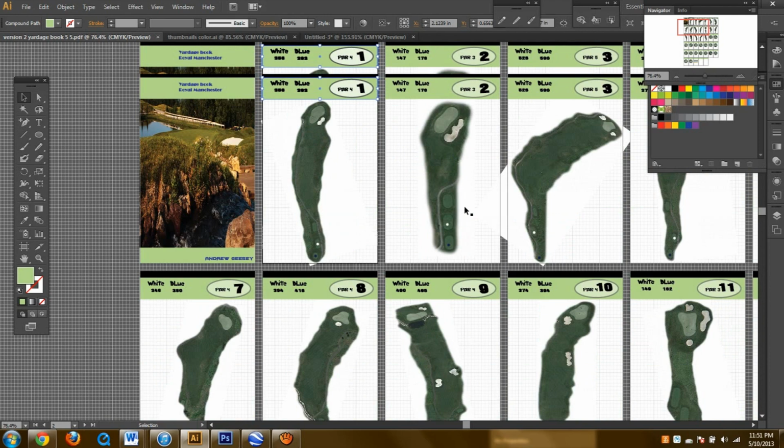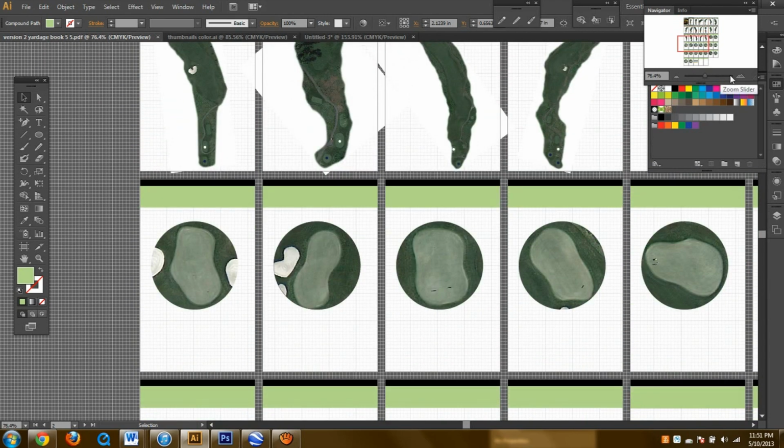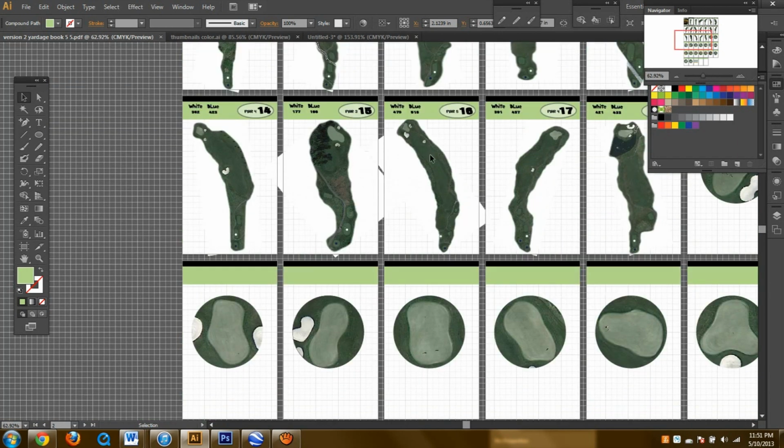Probably the last things I have to do on this actual yardage book are to crop out or Photoshop these people out of the image, which is not hard. And then put the yardages in. So that's as simple as text. Putting text in and then putting dots to where the yardage is too.